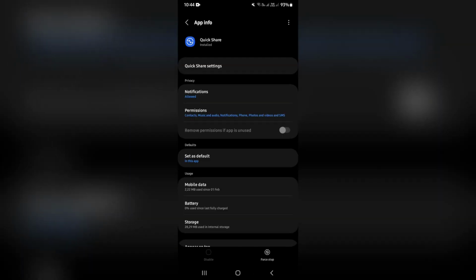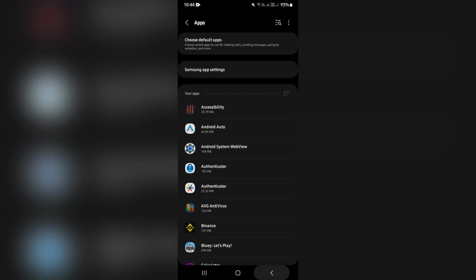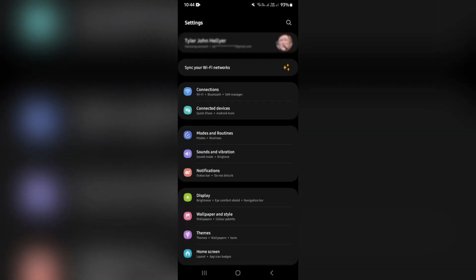Now, if it's still not working, the other reason why this could be an error is the receiver of the data that you are sending to may not have enough storage space on their device storage, and this will not allow you to transfer files.